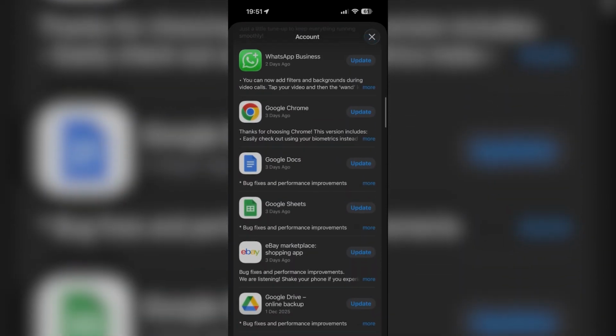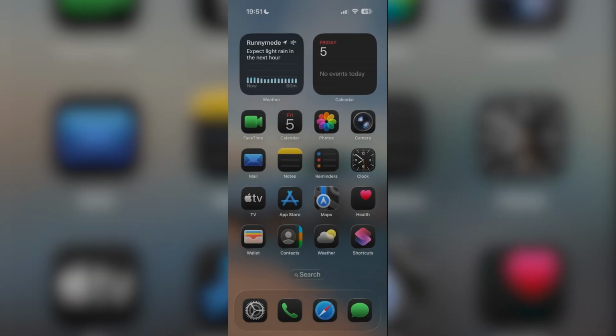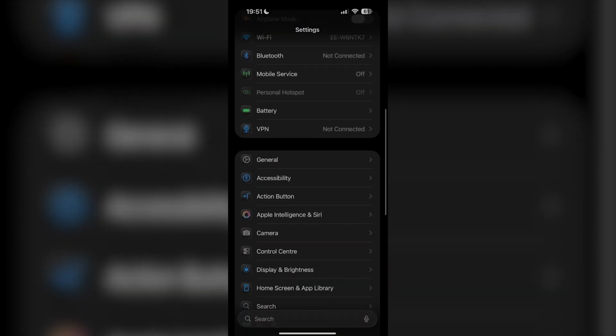So what you want to do is go to your app store. If you're on Android, go to the Google Play Store, go to the top right, and then you just want to scroll down until you find the different apps that need updates and go ahead and update Roblox if it needs one.